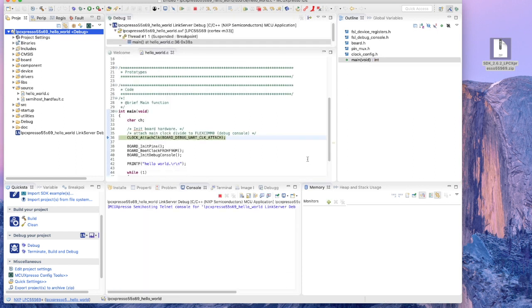Well, there's a flash loader running and the flash memory on the microcontroller has been programmed, and the code has run up to the first line of main where we can see the clock attach. Well, let's just do something quick, and we're going to run this project using the resume button up here. F8 will resume and the code runs.